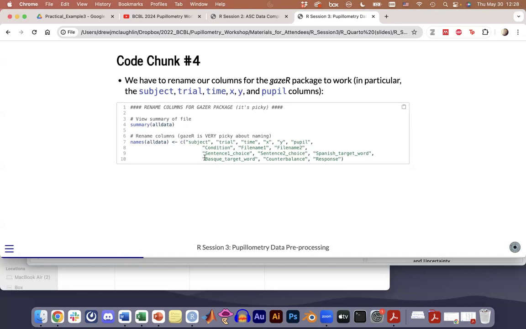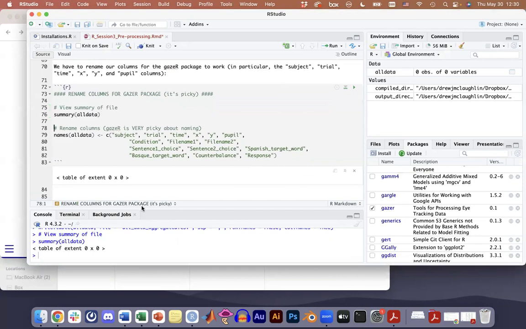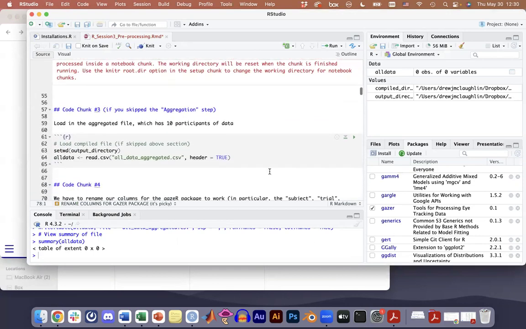So at the end of the last step, we named our columns, and I, for example, like to put things in uppercase. I really liked my column names, but if I went to run the functions from Gazar on this, it would say the function pupil does not exist, or the column pupil does not exist, because mine was named pupil diameter. And it doesn't allow you to point to and say, my pupil column is called this. It doesn't let you do that. So chunk 4 is purely for Gazar. We can take a look at our data first of all. Oh, I haven't loaded my data, so I guess I should do that.